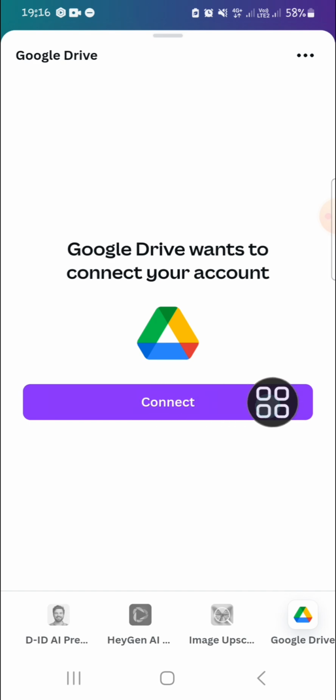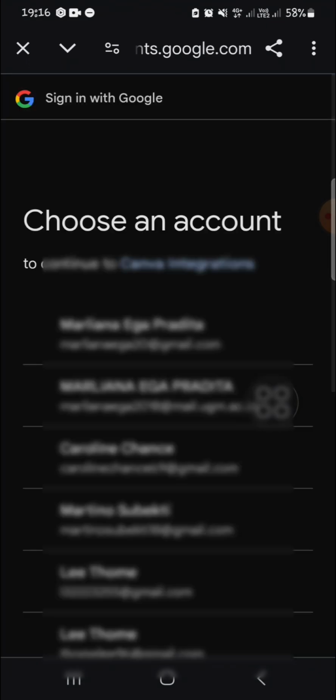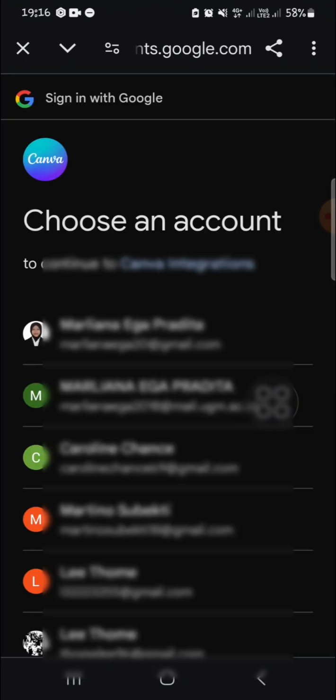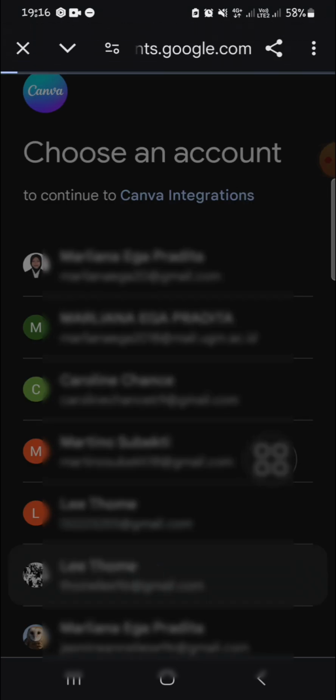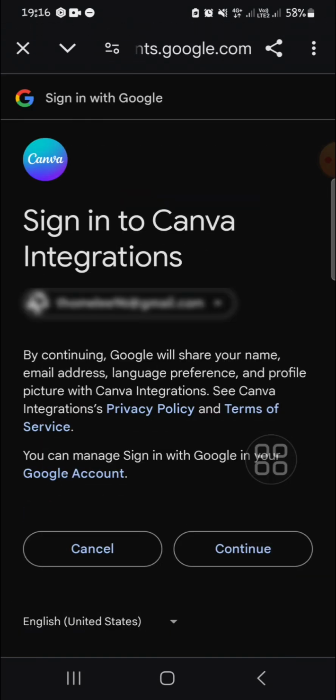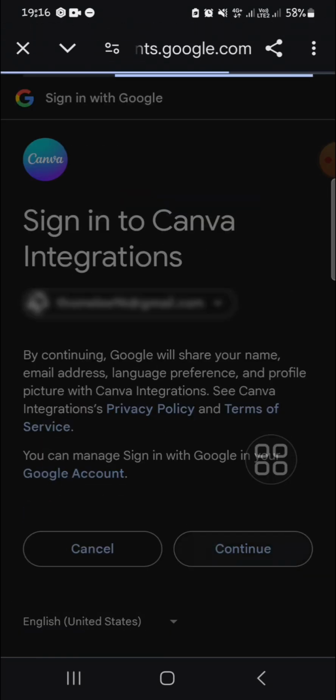Okay, we're going to click on Connect to connect our Canva to Google Drive. Okay, and since I have logged into multiple accounts on my mobile phone, I need to select one of them. For example, I'm going to choose this Google account. Okay, click on Continue.